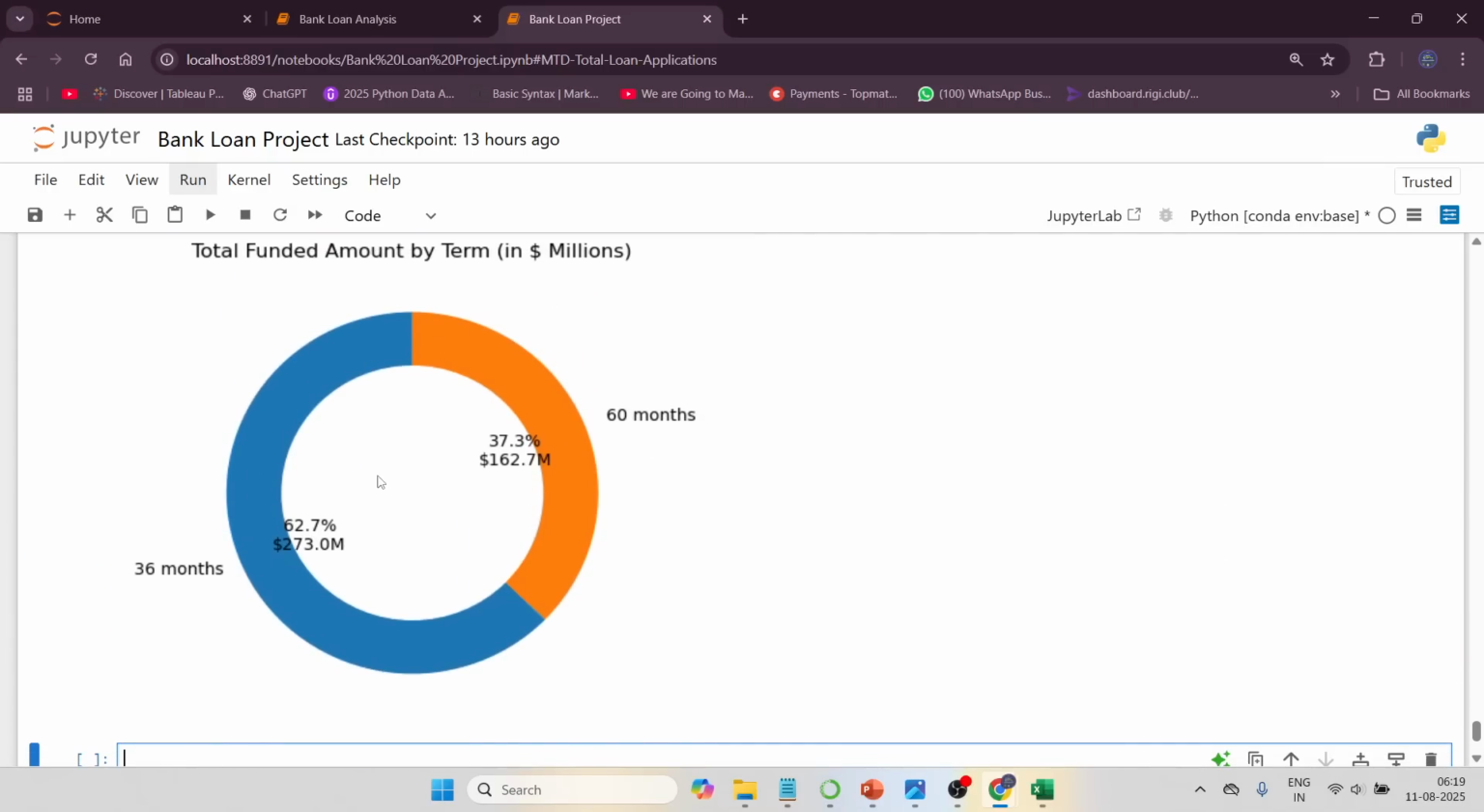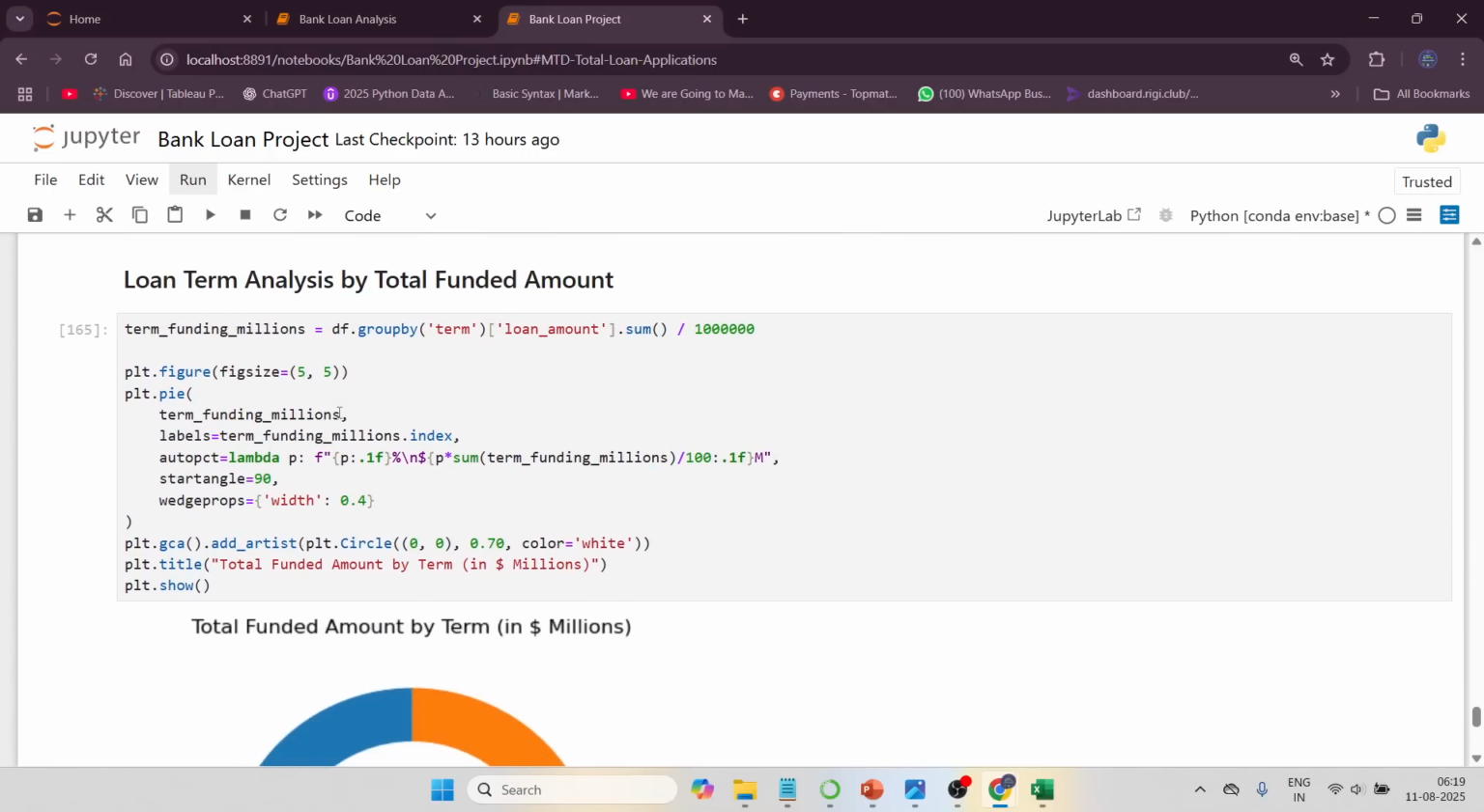And if you take an insight, more, or we can say 62% of loans are given to people who are taking the loans for 36 months, and you can see 37% of people are taking up the loans for 60 months. And you can see the division of the amounts as well: 273 million funded amount for 36, and 162.7 million of funded amount is for 60 months tenure, right? So this is how you do it for total funded amount.